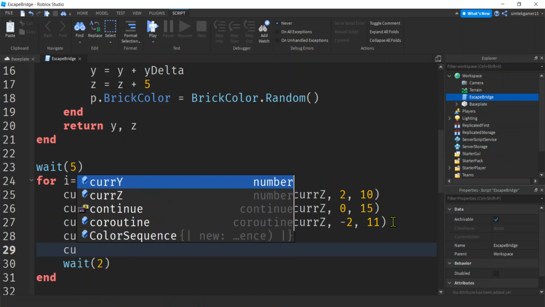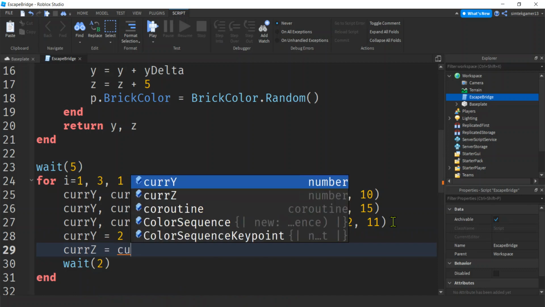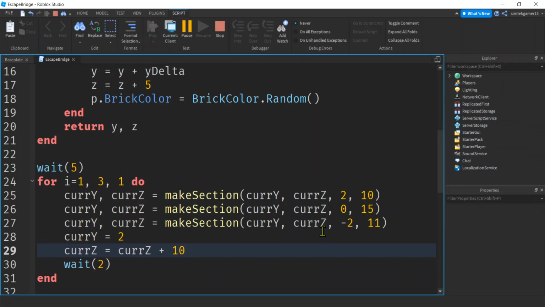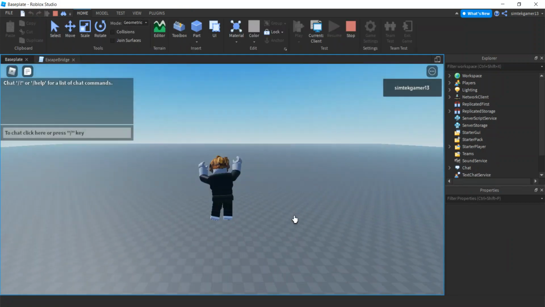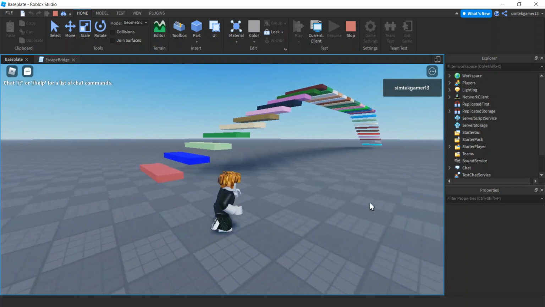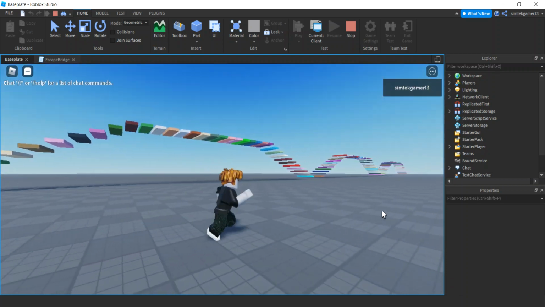And I'm also going to get z. I'll do it the old way, right? Cur z equals cur z plus, say, 10. And that way it's going to move that bridge out a little bit. That'll be cool. Let's take a look. Let's see what we got. There's our bridge. There it is. There's the other bridge. There's the third bridge.